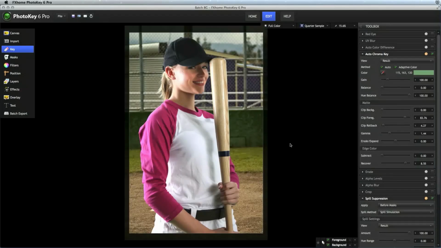Hello, I'm Axel Wilkinson from FX Home, and in this video, we're going to see how easy it is to use multiple backgrounds with your green screen photos in PhotoKey 6 Pro.